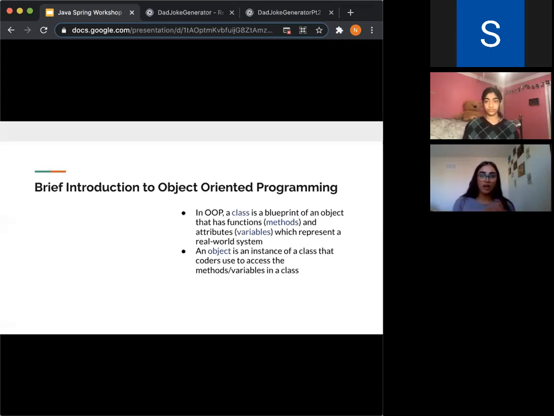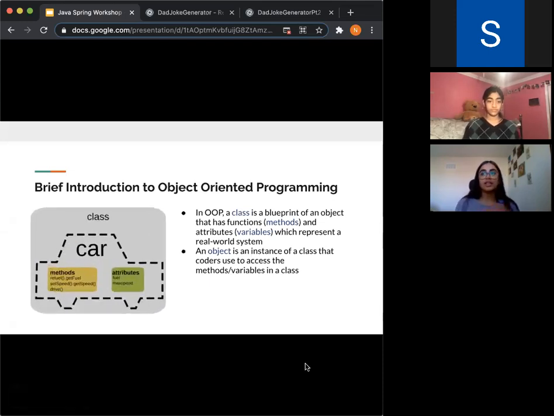We can create an object, which is an instance of a class, and then we can use these methods and variables in a class. I know this is kind of a hard topic to wrap your head around, but we thought it would be easier to understand for everyone if we provided an example. The example we thought of is the class called car. Some methods in this class would be get fuel or get speed. You can see what those look like in code on your screen there. And some variables of this class are fuel and max speed.